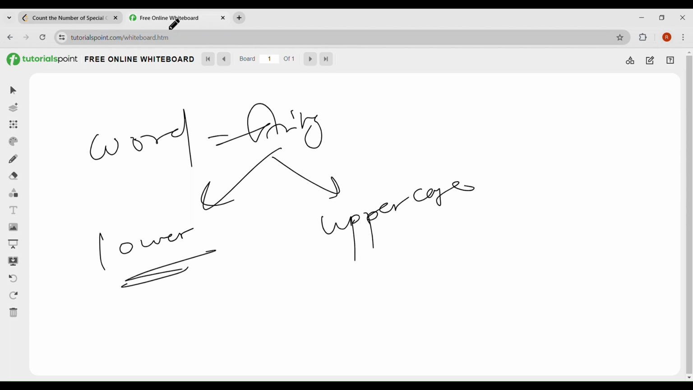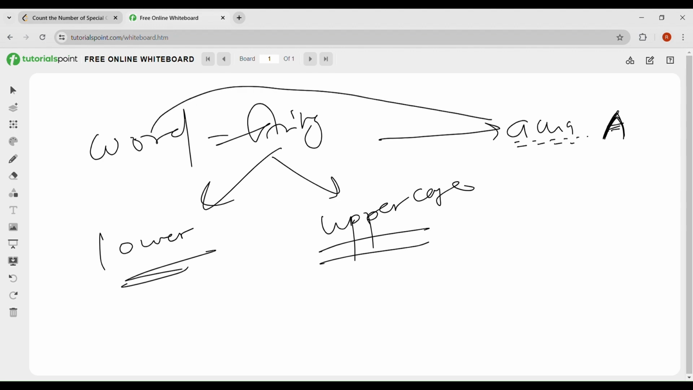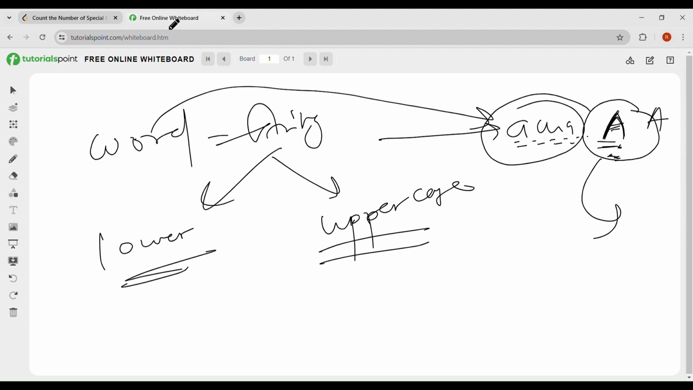Now they are saying that we need to return the count of those characters for which the uppercase character comes after all the occurrences of the lowercase character. Like when all the a's come before the first A, we need to return that character, the first A, not the last or anything, just the first A. This is the first uppercase character which comes after all the lowercase occurrences of that character in the word. So this was the question.